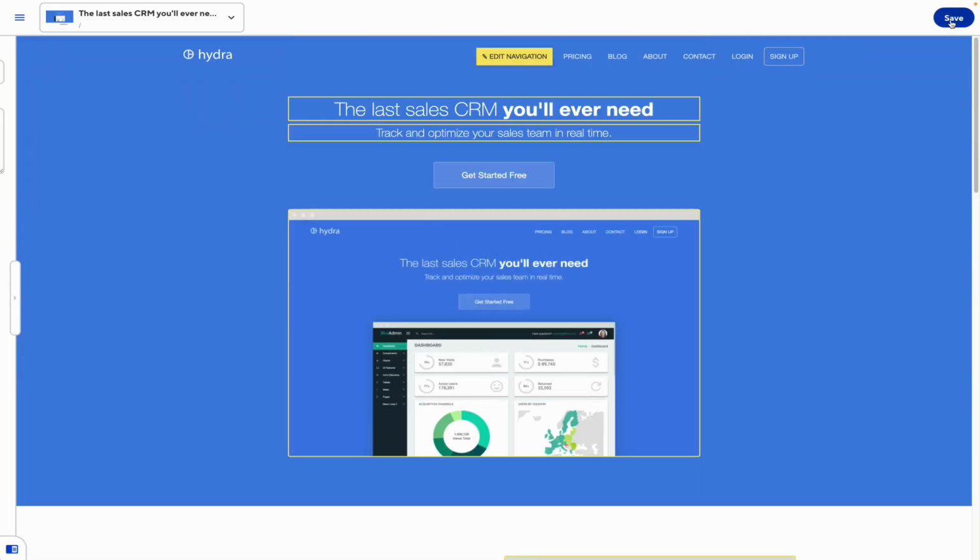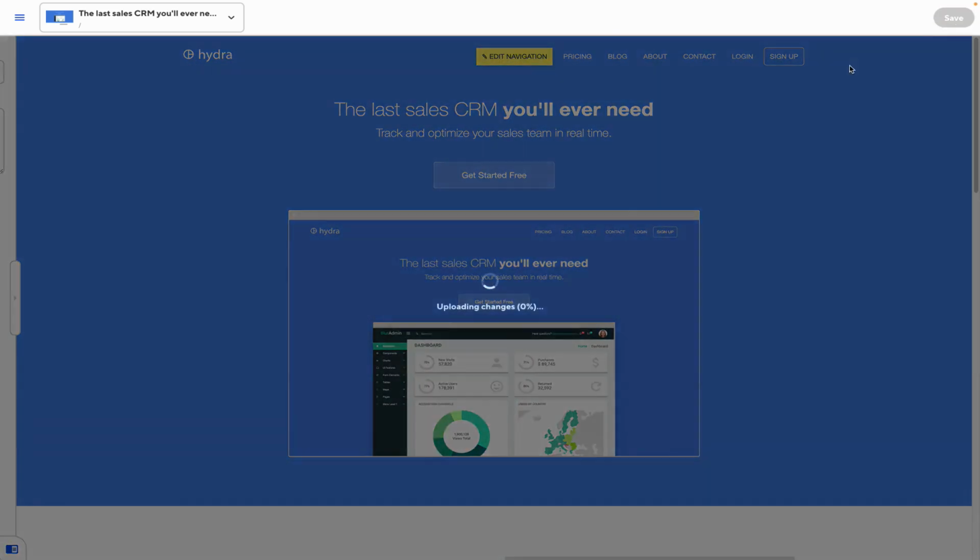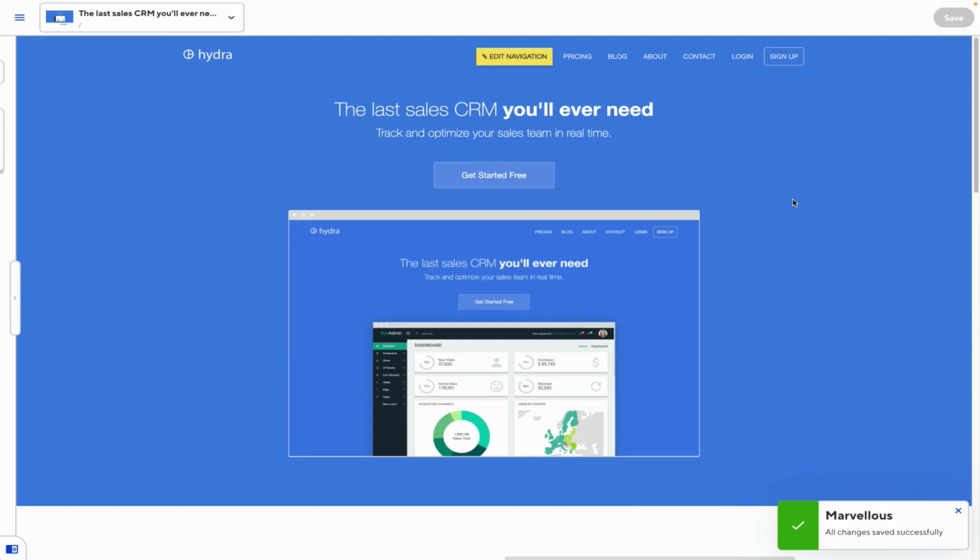And so saving this is going to save it back to the layout. And one thing to keep in mind is if multiple content files are using this layout, it will impact all of those because it's going back to the layout.